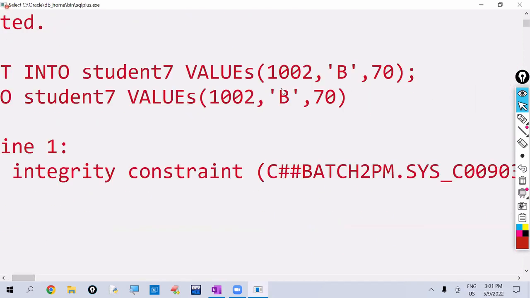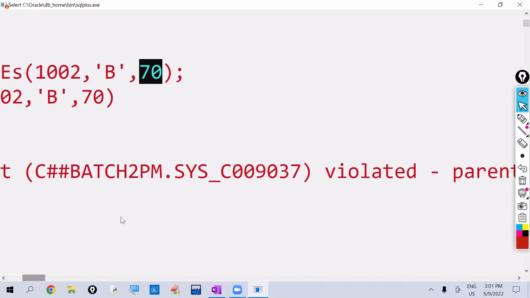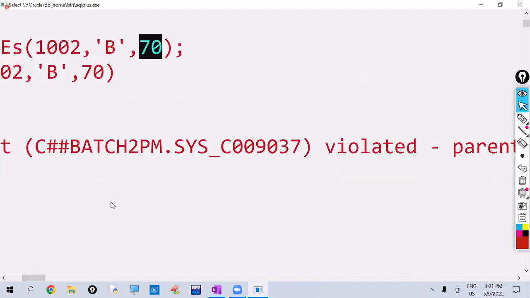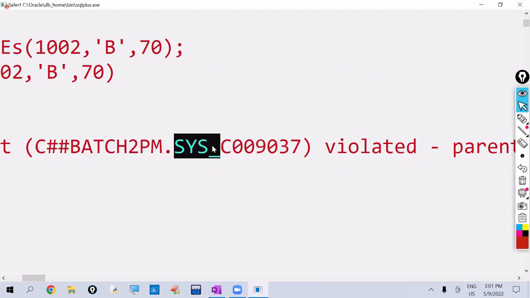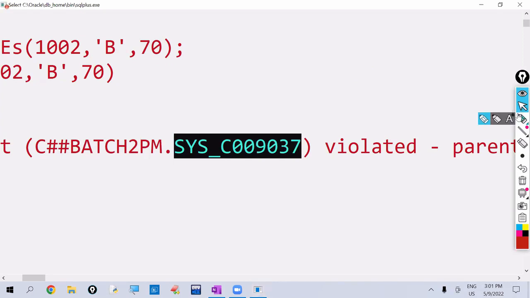So if you are entering other values of course 1 table's course ID values, it is raising the error. When it is raising the error, observe here what it is displaying. C # batch 2 PM. This is schema name. What is this one? This _C 160 random number is there. What is this one? This is called constraint name.